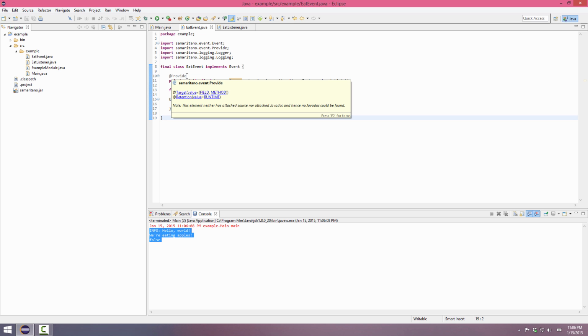What it's doing first is checking for methods. The event poster is looking for methods first. So if it can find a method with @provide, it's going to use it. Then it's looking for fields. If it can find a field with @provide, it's going to use that. Then it's going to look through all your injectors, and if an injector can provide an instance of that type, it's going to take that instance, and then return it back and pass it in.